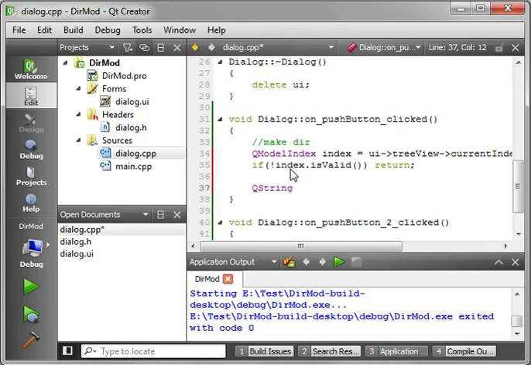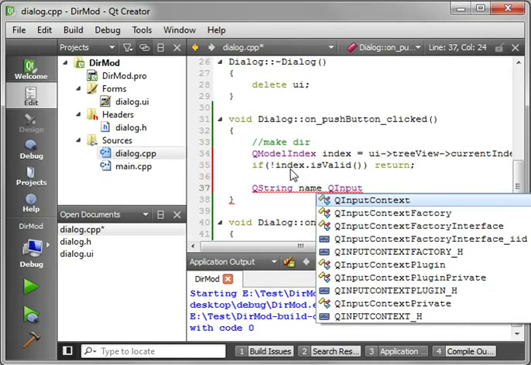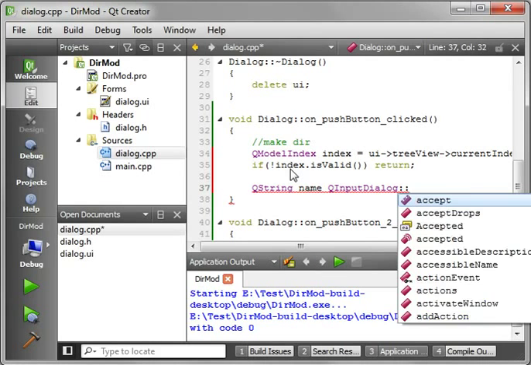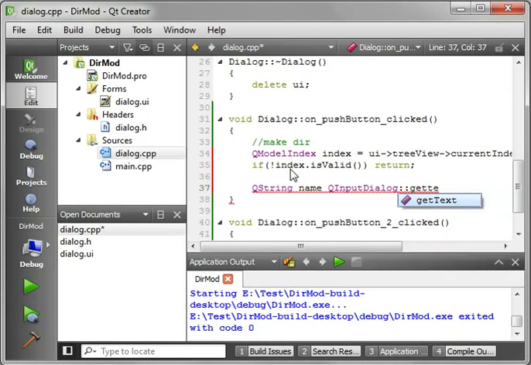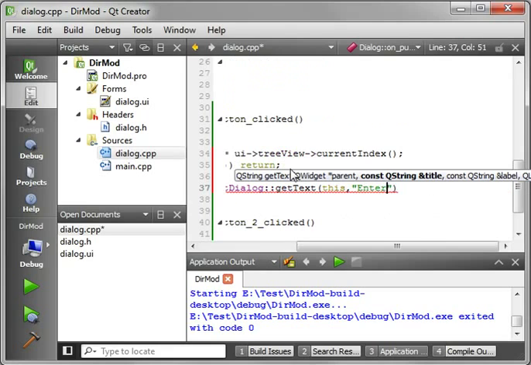Let's see. QString, now we want to get the name of the directory. We want to use a QInputDialog, and we want to get text. And this is the parent, and let's just call this name. That's the title. And the label, we'll say, enter a name.